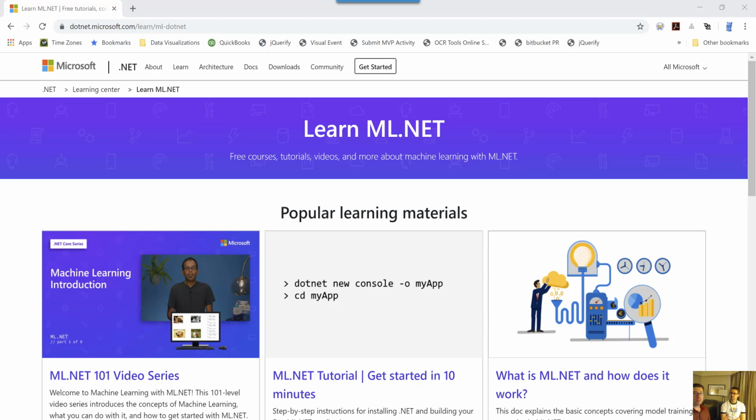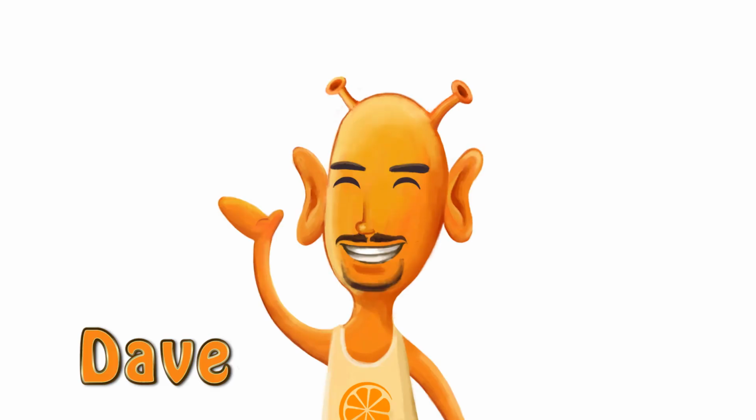Machine learning is all the hotness these days, and ML.NET brings some of that machine learning goodness to Microsoft.NET applications. Let's mash on that.